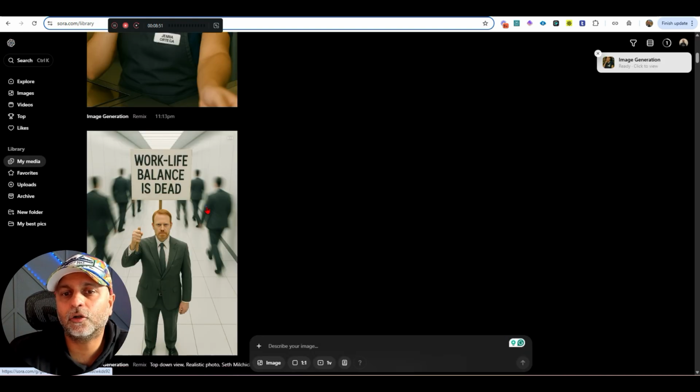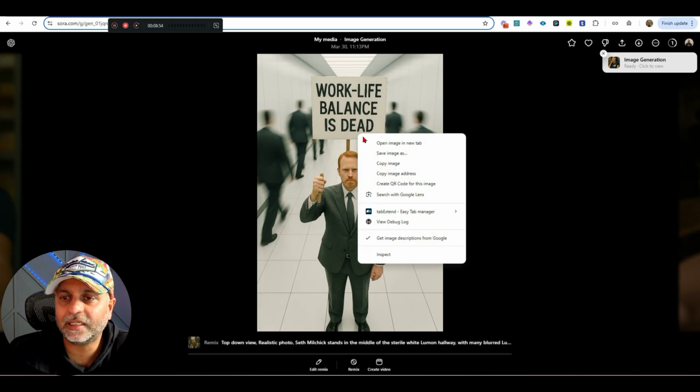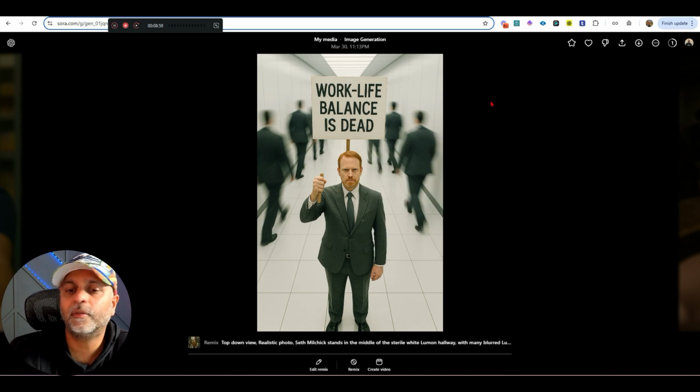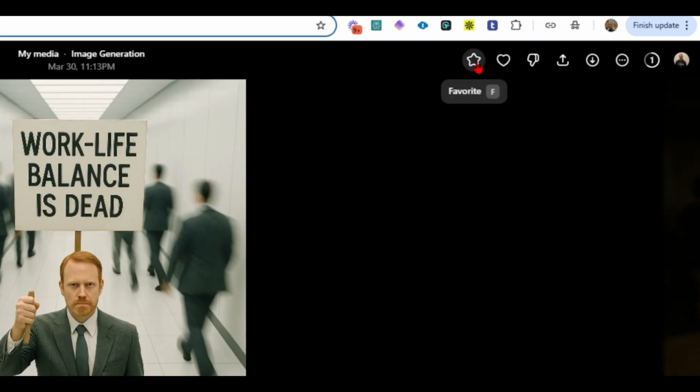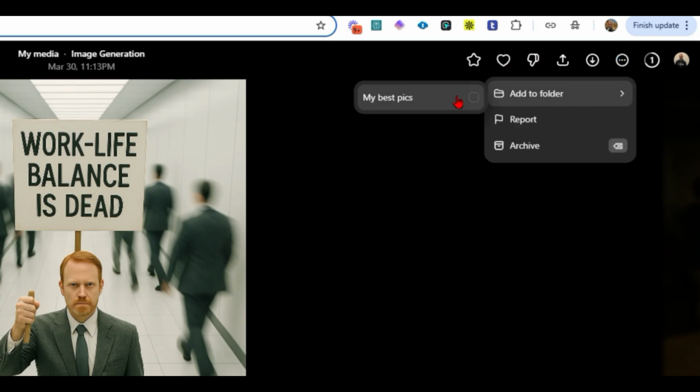And then finally, when you're on an image, what I was doing is right-clicking it and trying to save it. That tries to save it as a WebP file. But if you want to download this as a JPEG file, just click this little download button here. And also from up here, you can star it, so add it to your favorites, or you can like it. I don't know what liked photos do. And then you can also add it to a folder from here, or simply archive it.